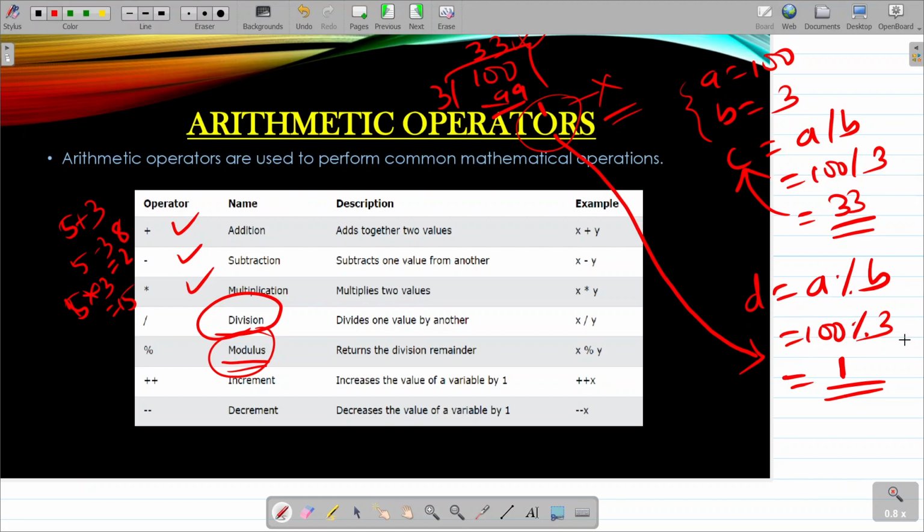So 100 modulus 3, what is the remainder? If we divide 100 by 3, the quotient is 33 and the remainder is 1. That remainder is stored while we are using the modulus operator. So the division operator stores the quotient and the modulus operator stores the remainder. All right. So let's take another example.